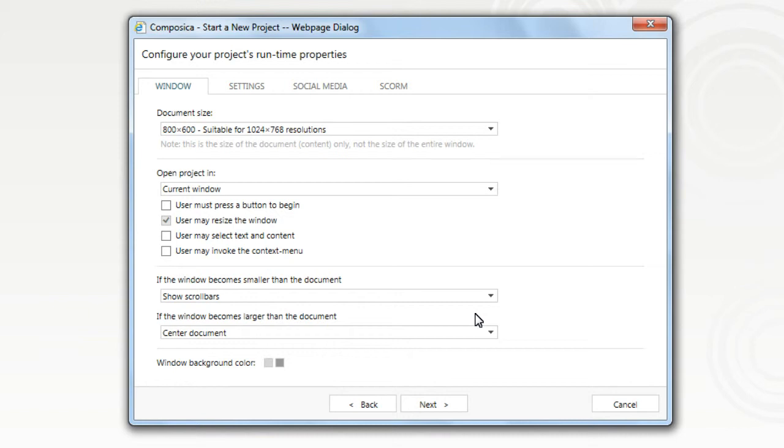Finally, we can choose our project's runtime properties. This is what will be applied when viewing. We're not going to cover this in any detail here. We'll cover this in more detail in other tutorials, because runtime properties can be accessed at any point while you're working on your particular project. It's not just accessible at this point when creating a new project.